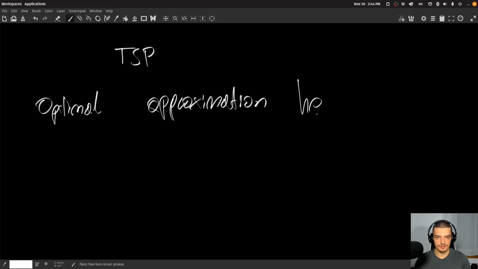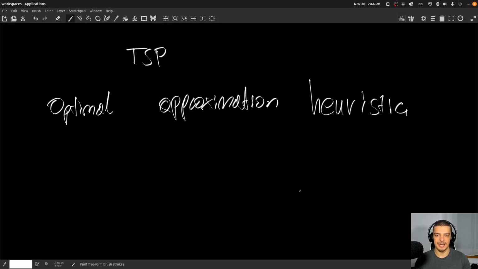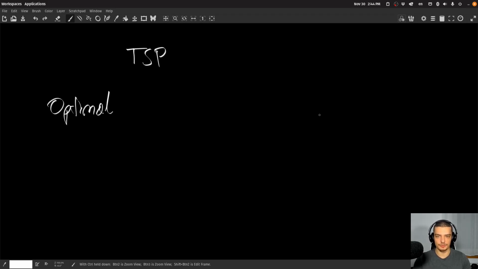And then there's also the way of the heuristic. And a heuristic is basically the idea that I don't have a quality guarantee. It's very similar to approximation, but I don't have a quality guarantee. But usually I get to a good solution, to a reasonably good solution in a reasonable amount of time. And this is what we're going to focus on in this video today. We're going to use a heuristic. We're going to use a so-called construction heuristic.